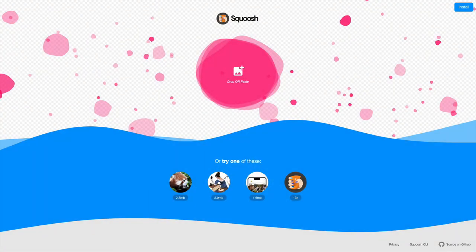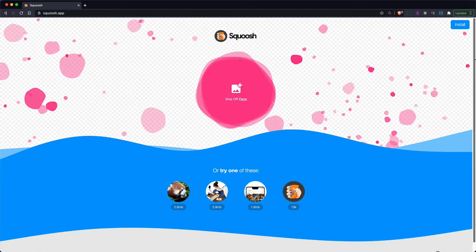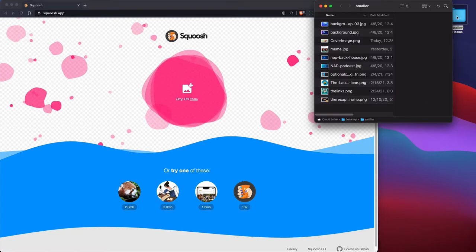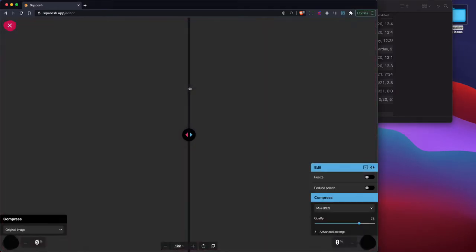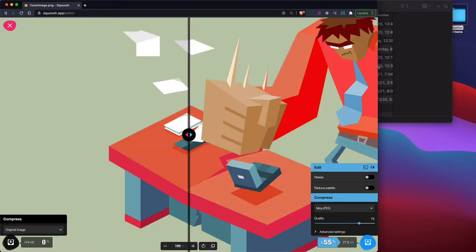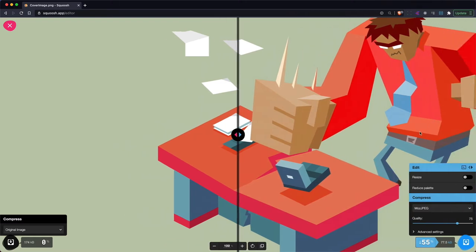Squoosh is an online application that lets you explore some of the web's newest compression formats like WebP, AVIF, JPEG XL, and others. To use it, drag an image into the blob right here. On the left side of the screen is the original image, and on the right is the compressed image.